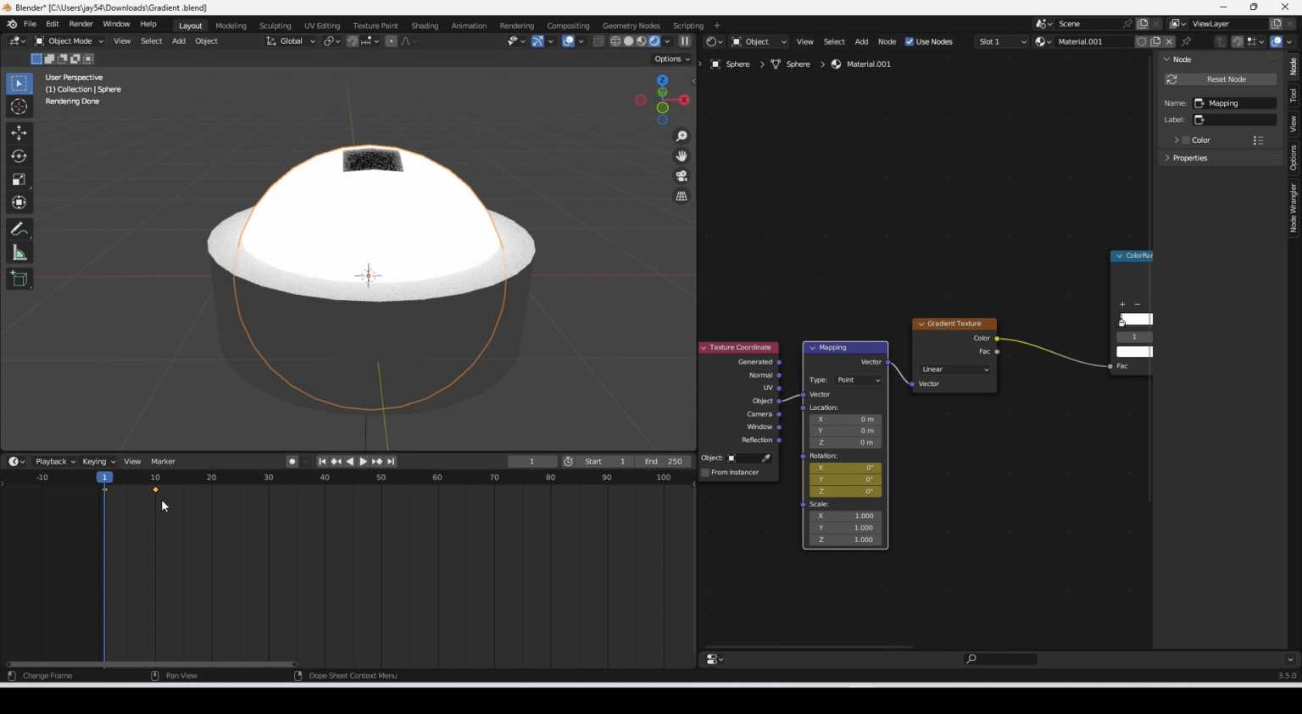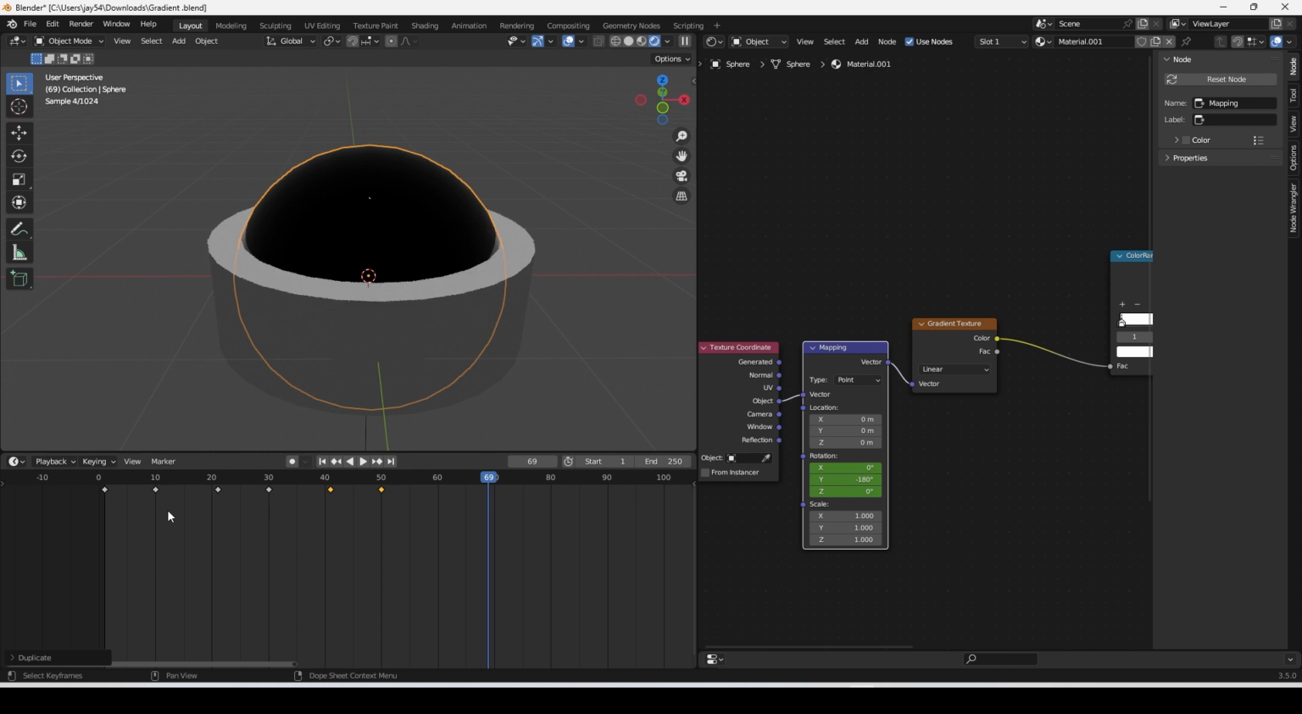Then you can go to your timeline, press Shift D to duplicate the keyframes, press G and enter the number 20. You can do this how much ever times you want the animation to loop. For example, if I want this animation to loop thrice, you can press Shift D again and press G and then 20. You can see that the animation loops thrice.